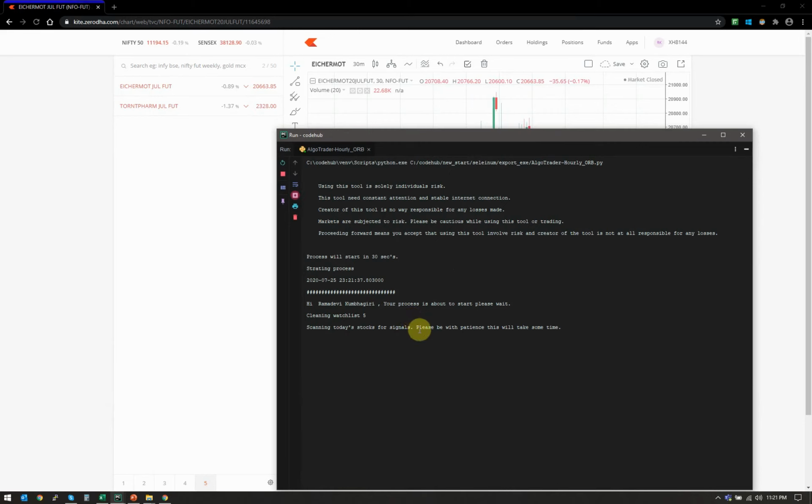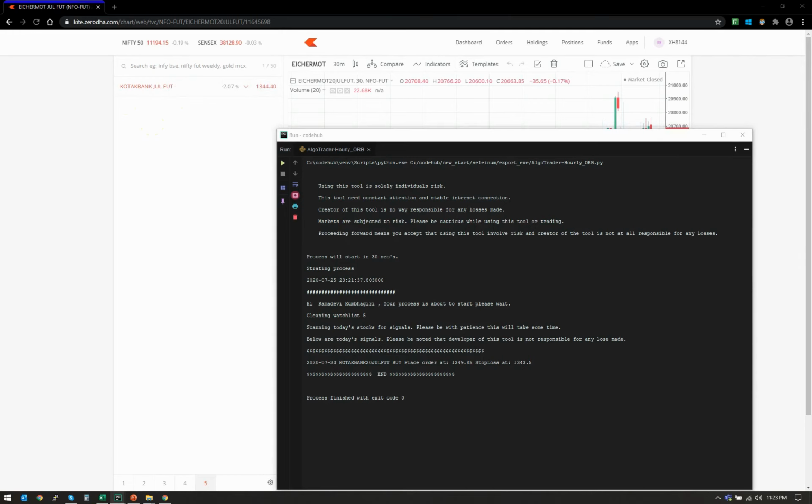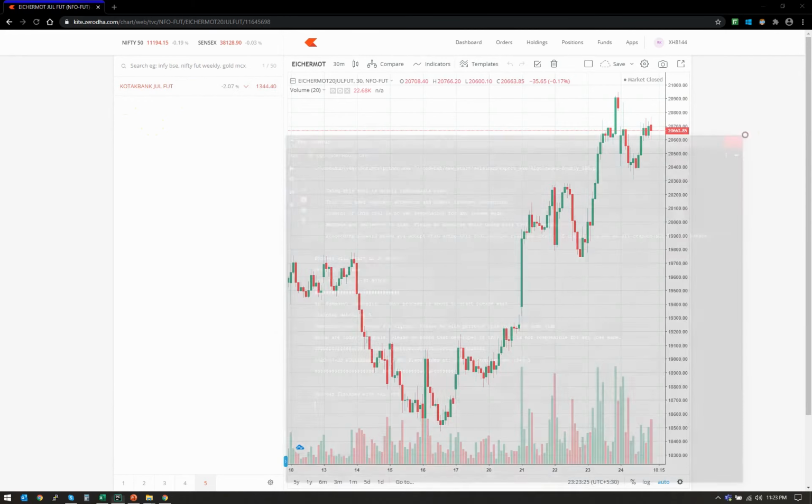So it automatically again cleans the watch list file. Let's wait a second till it adds the stocks. It only added Kotak Bank for that day. Let's see the results of Kotak Bank. Before checking this, let me quickly close this one and run the script for the 22nd also, so that we can check those results also. Okay.